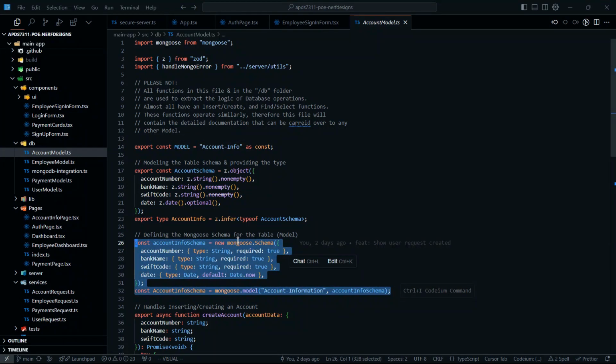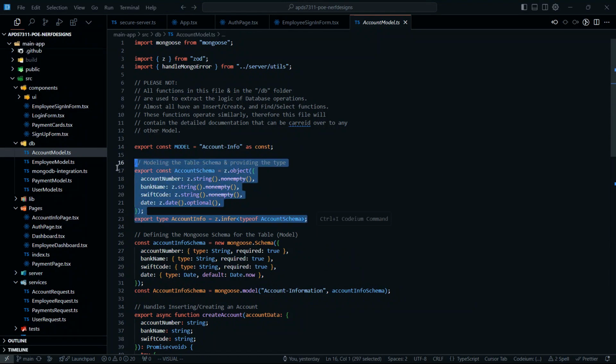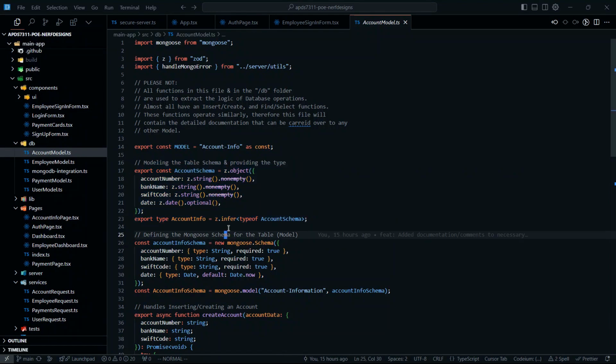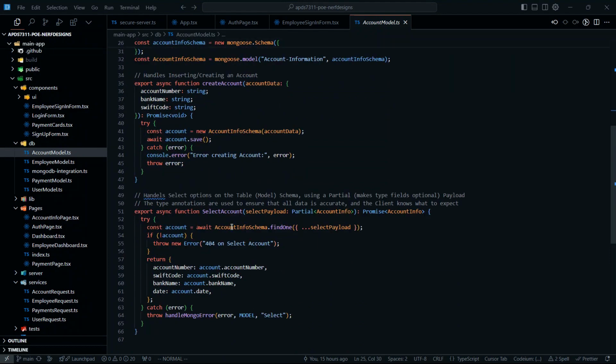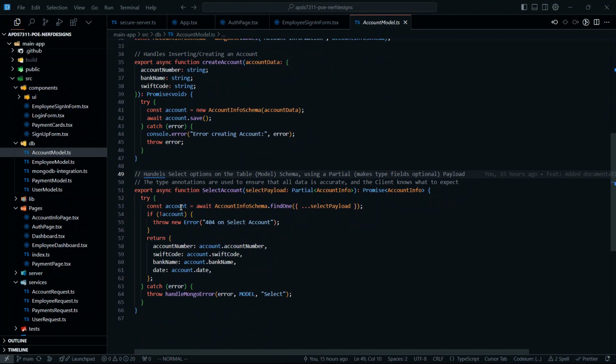So we define our Mongoose schema as well as just a normal account schema that we can use for validating and type safety. And then we have additional methods here that actually execute on the database level all of the queries that need to be done. So we have this create account, which obviously creates a new account and does that save, and then a select query so that we can find the exact account.